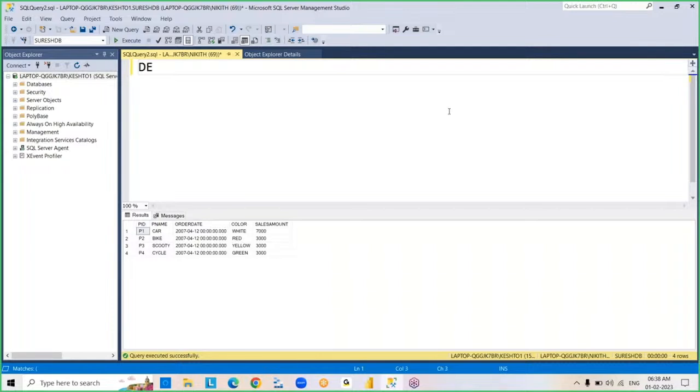So next command is delete. Used to delete the data from the table. See, we already worked with truncate, right? Then what is the truncate command? DDL commands, we worked with truncate, right? Truncate also is used to delete data from the table only.